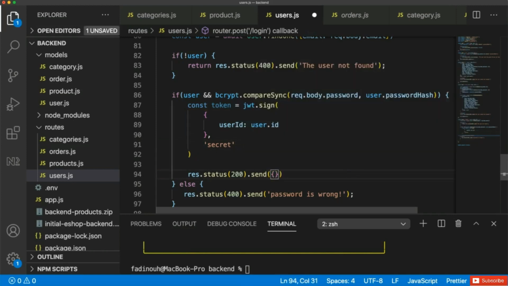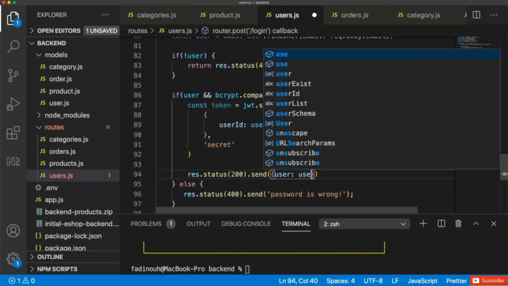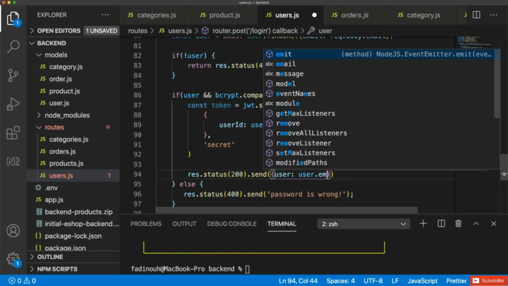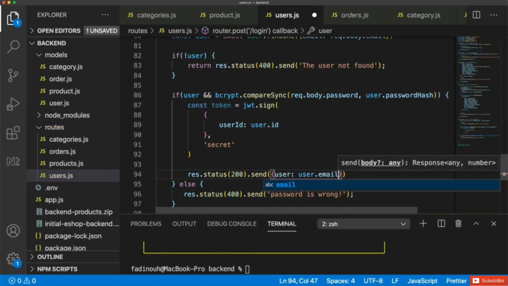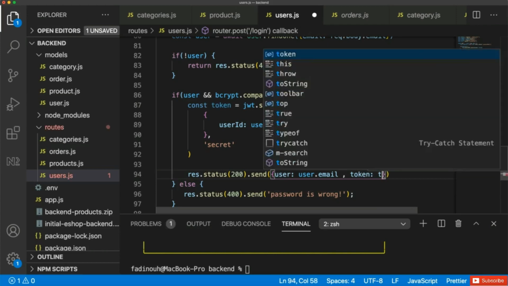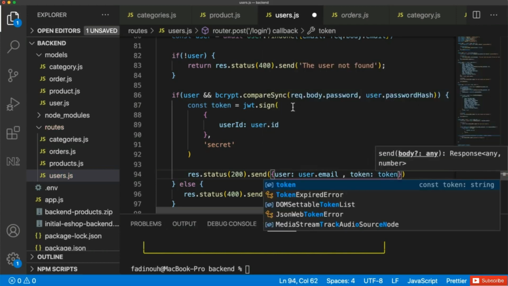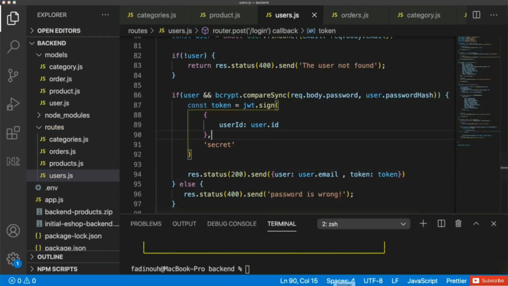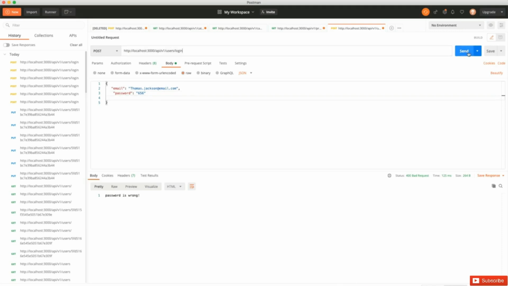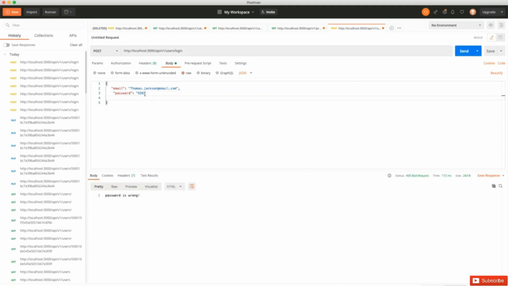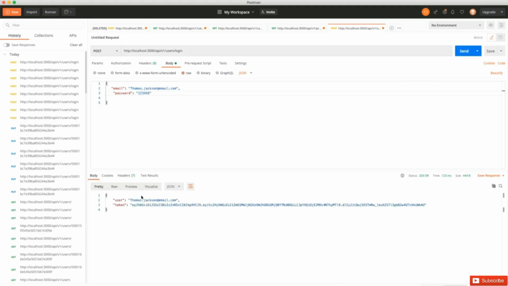So I will say send user, and for the user, for example, the email. Let's send only the email, and the token. In this way, the user will get the token in the front end and can use it to access the API. Let's try that out. So I go to Postman. I will use login again. We have password wrong. Let's put the right password. And then I got the email and a token.